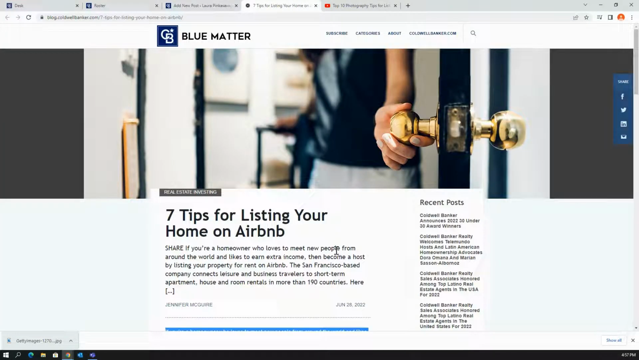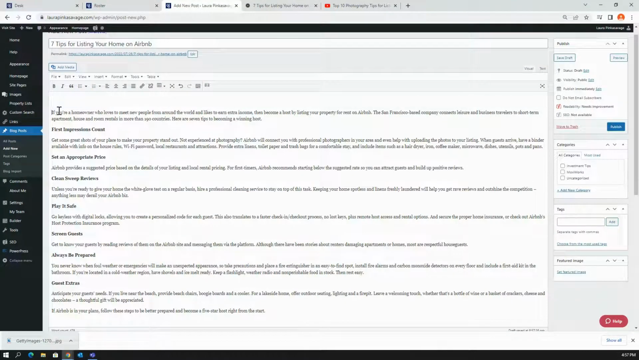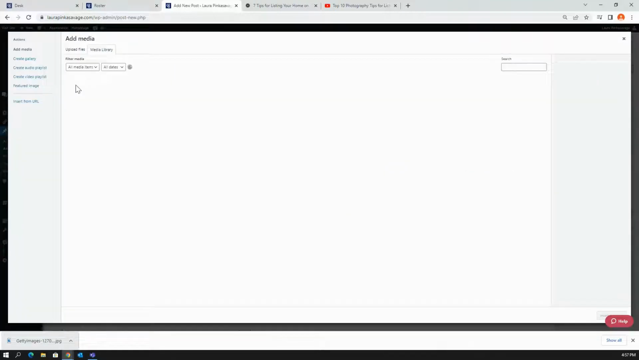You're going to want to also include some images. That also helps your search engine optimization by having some rich content, which is going to be images, infographics, videos. For an image, I'm going to save this image and use it for my post. I want it here at the very top of the post. So I'm going to hit Add Media.